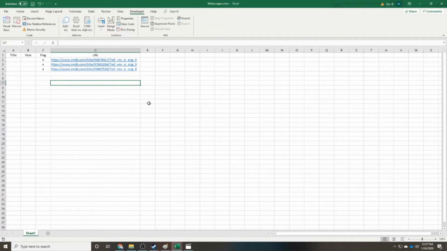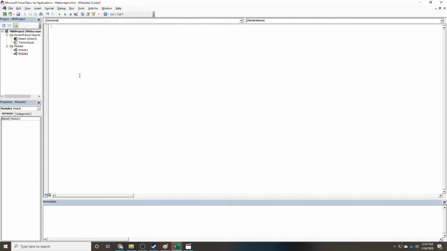So first thing we're going to do now that we have our spreadsheet set up is go to the Visual Basic Editor. We're going to insert a module here. Boom, module. We're going to call the module whatever you want. I'm going to call mine web crawler.